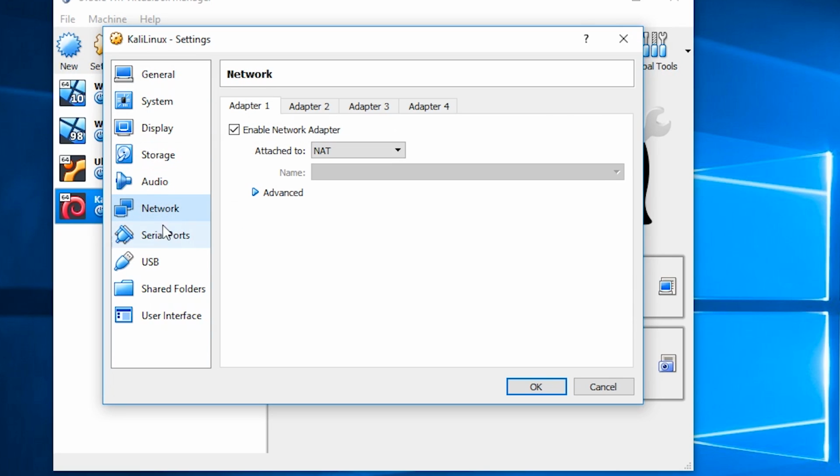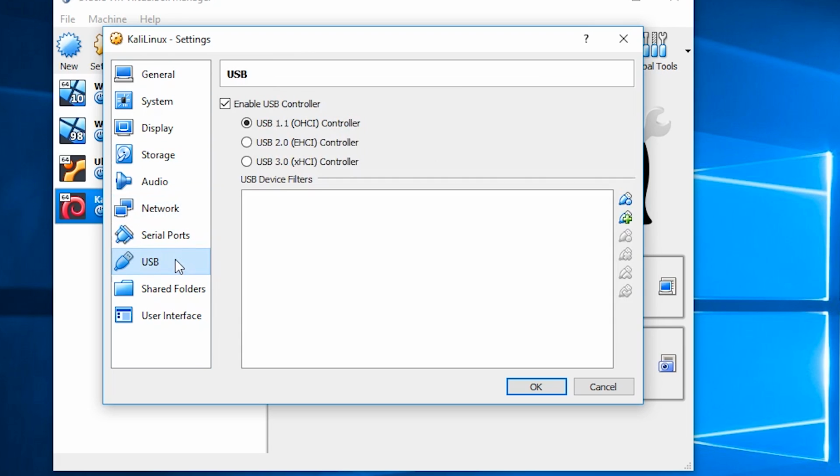Audio, I don't really care about at this point. Network, you want to set that to NAT. That's the default there, just in case you want to use the internet on this virtual machine. I've always had good luck with having that set to NAT. Serial ports we don't care about.